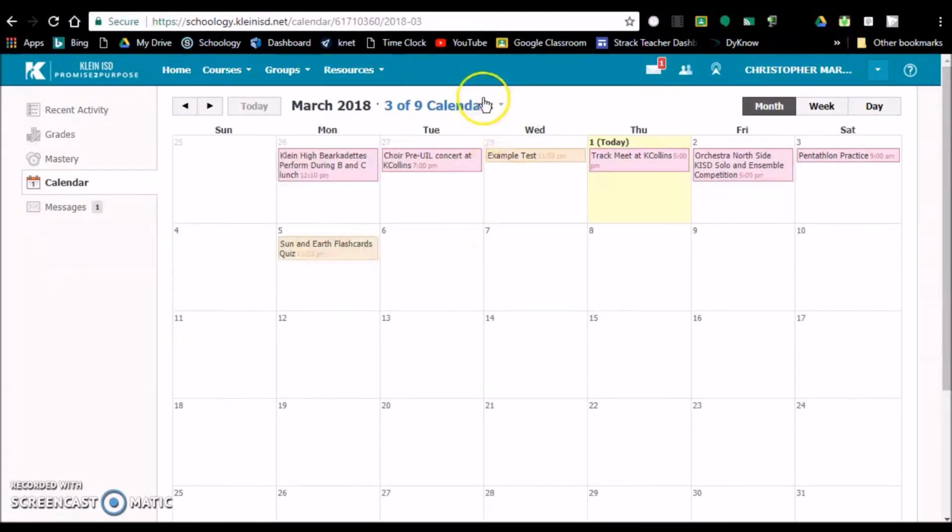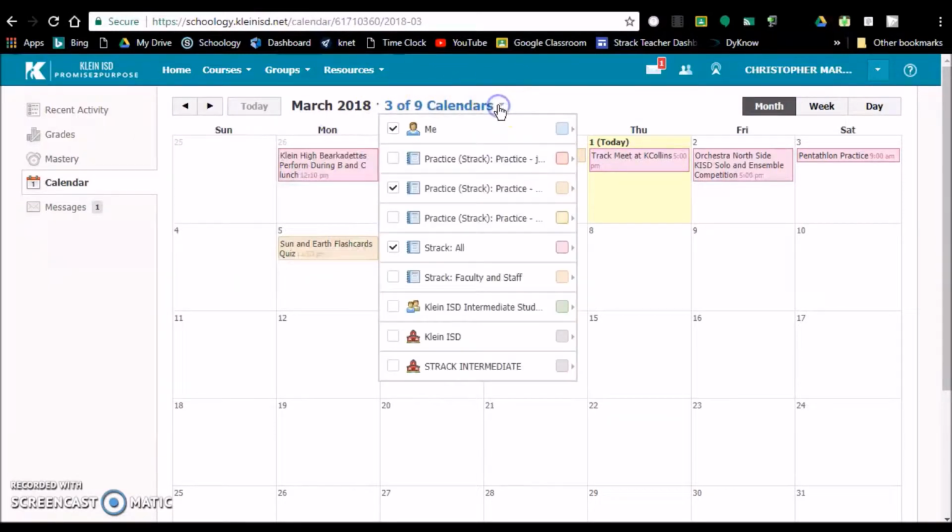I can click on the drop down right here. I'm looking at 3 of my 9 calendars, and then I can check mark which calendars I want to see. So I can pick which classes I want to look at. I can change the color scheme so each class is a different color.